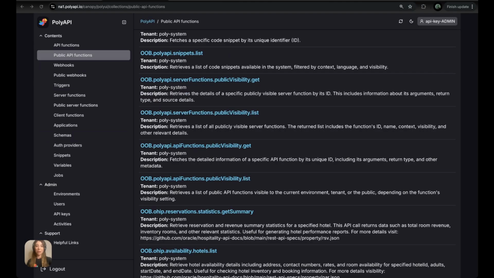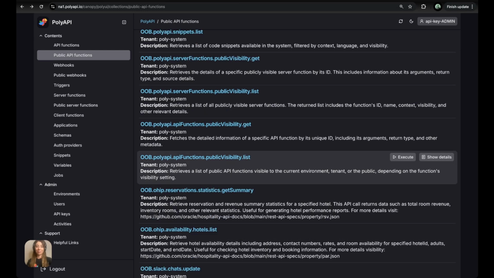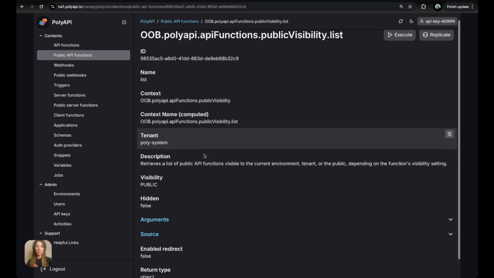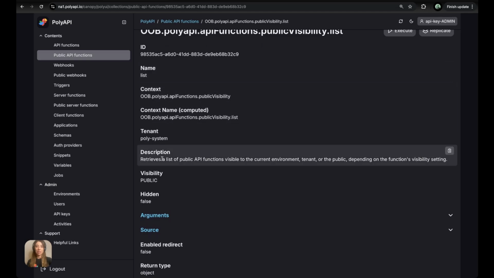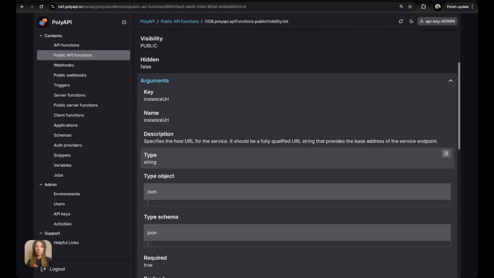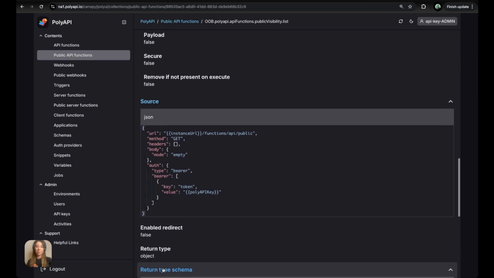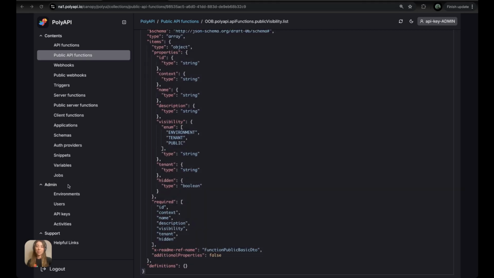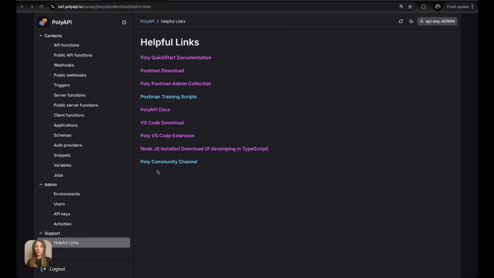you will get a list of all of our pre-trained out-of-the-box API functions that are ready for your integration needs. We can click into, for example, this function to get a list of all of our publicly available API functions, to see further details like the name, the context, a description, the arguments, type schema, the source, return type, and more. We also have our admin section and our support section. Under support, there's a list of helpful links that you can reference if you need help getting started with the PolyAPI platform.